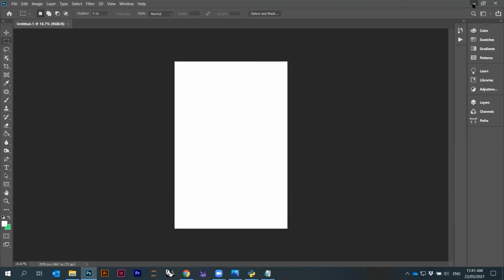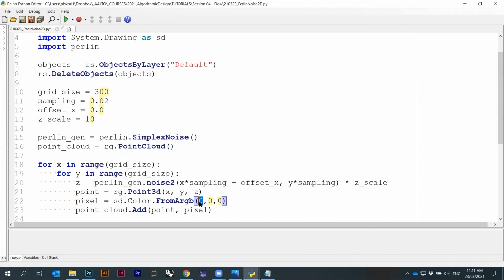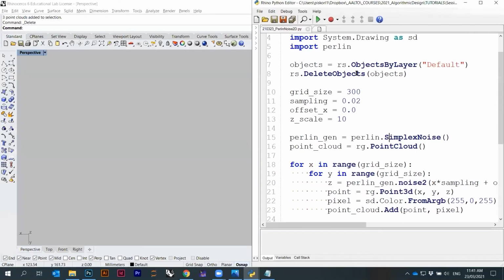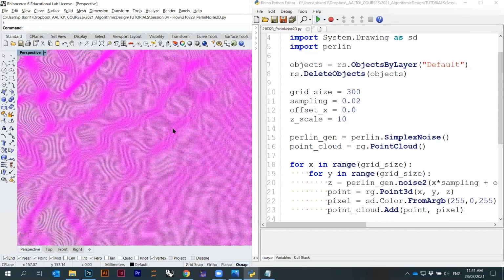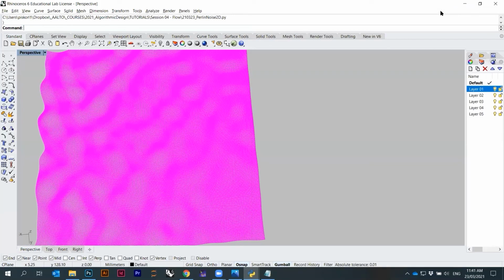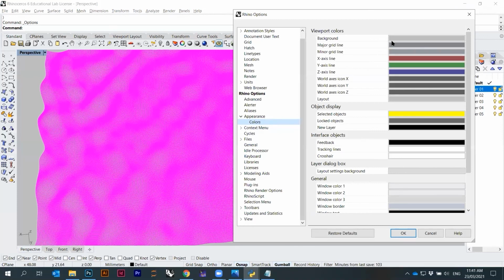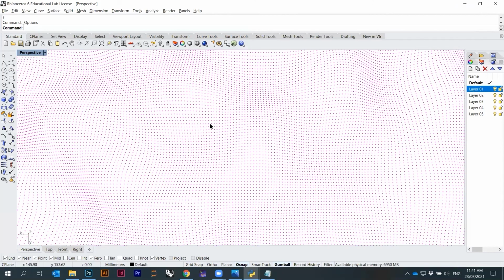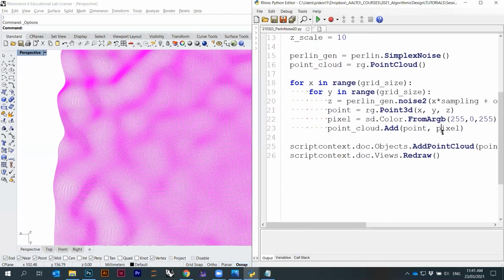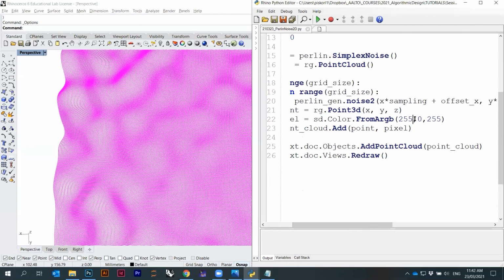Okay, so let's try to recreate that. Here, this is red 255, green 0, and blue 255. When I create this, I will get a pink or magenta point cloud. I'll just change the background a bit to white. Okay, and now I will create a few more. Maybe we can add blue now. So RGB blue, maybe this one here.